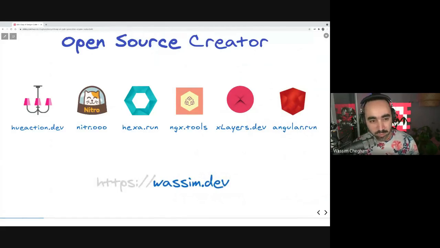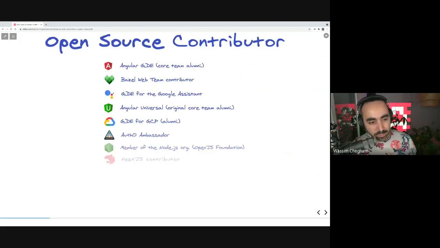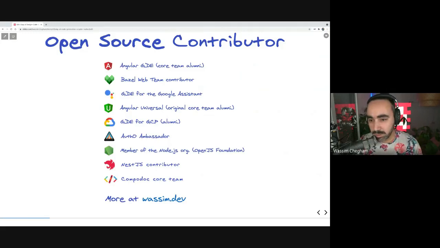I'm also an open source creator. I build lots of tools, and here are some of them. You can check out my website, which is basically my GitHub profile, wassim.dev. I make a lot of contributions to the open source community, from Angular through Bazel, Nest.js, and Node.js. I was also one of the original core members of Angular Universal in 2015, with Jeff Whelpley and Patrick JS.